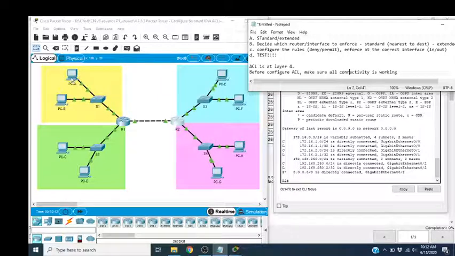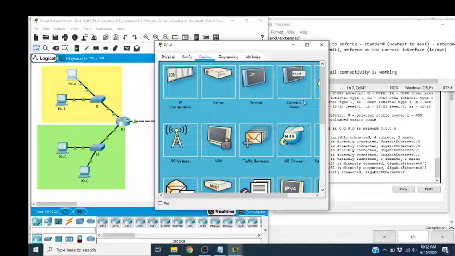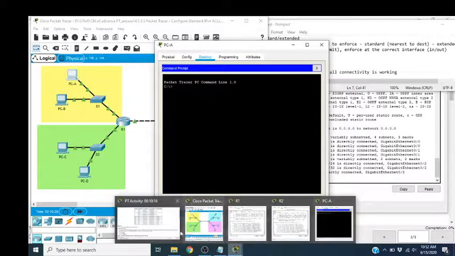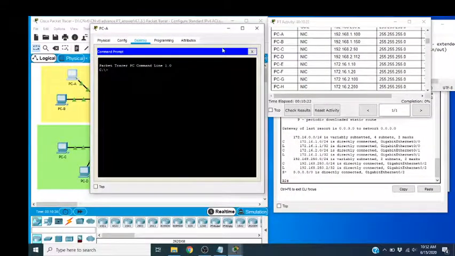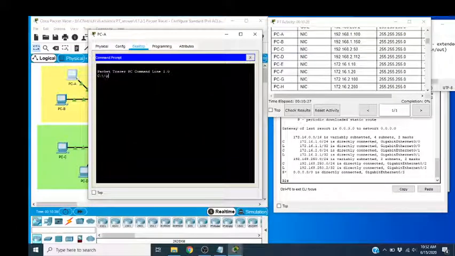Let's do a connectivity test first. We want to try to ping from PCA to PCH, for example. Let's see the IP address of PCH first. Maximize this, minimize this. We're going to try with PCH and PCF. The address is 192.168.2.72.